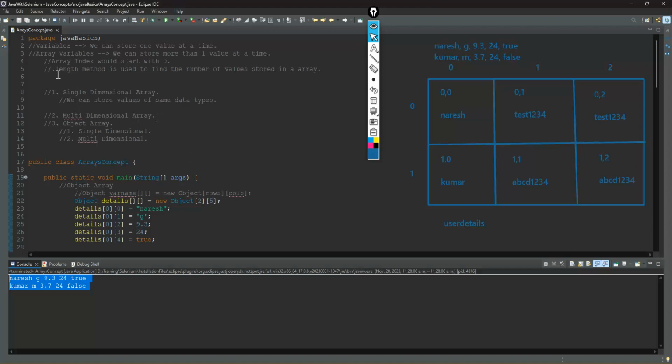So one last thing is, when do you go for array variables? When you know how many values you want to store in a single variable, that's where you go with array variables. Again, to highlight, whenever you know how many values are to be stored in a variable, that's where we go with array variables. That's where you know the length of your array variables.